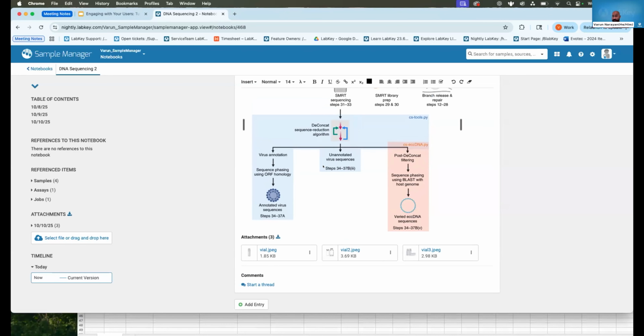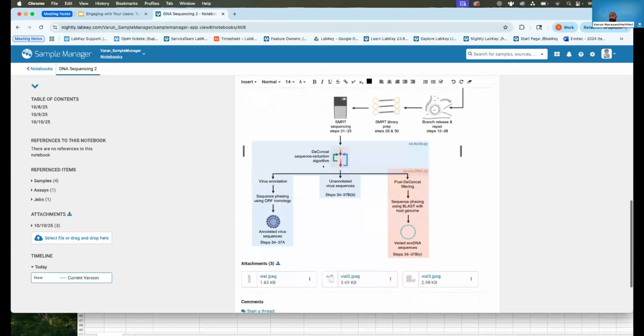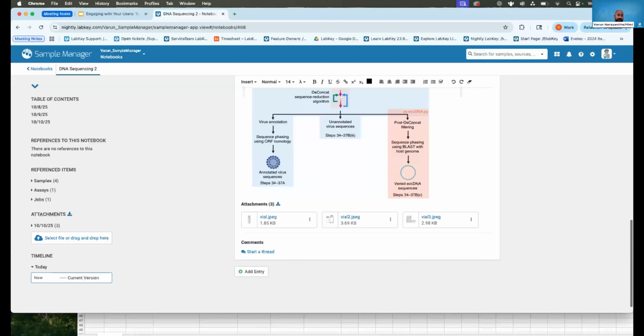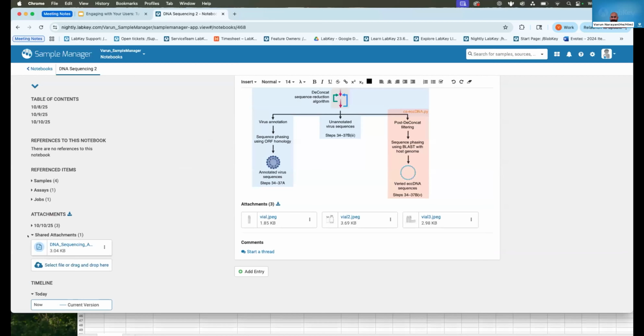So right now, these attachments are tied directly to this specific entry, but I can also add attachments to the ELN as a whole. So let's say I want to add an SOP document. Let's drag that over. Instead of pulling it into an actual entry, I will drag it over here. And you can see it shows up as a shared attachment.